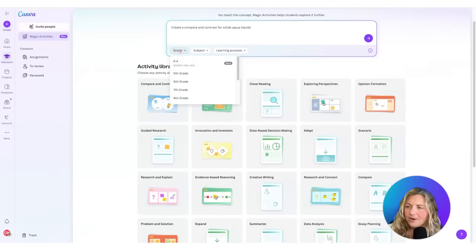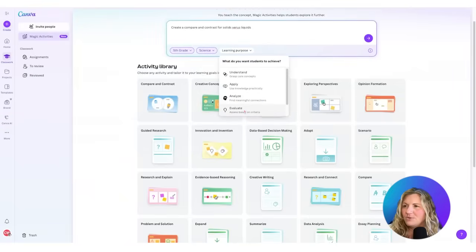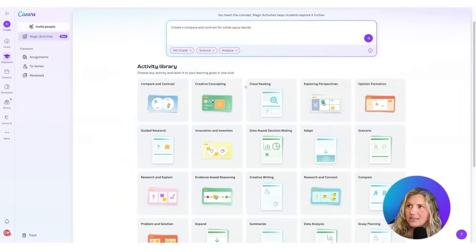And I'm going to say for grade, 5th grade. You will see right now we are beta testing. This was only open for beta for 5, 6, 7, 8, and now we are beta testing for K through 4. So make sure you check that out. And then this is science, and the learning purpose is that I want them to analyze.